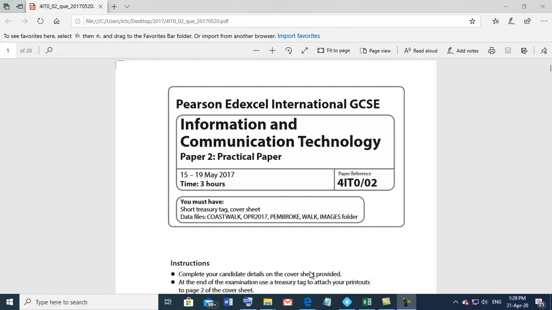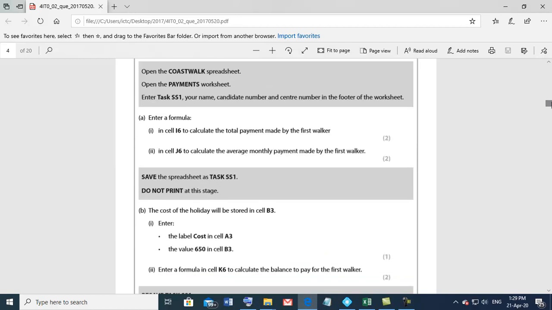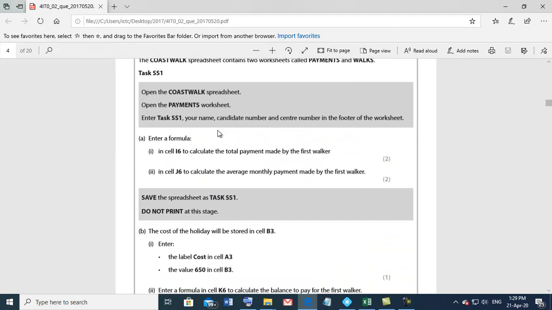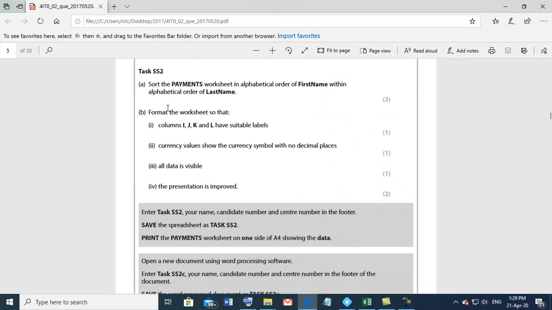So again, today's lesson is paper 2017, but we will start today with SS2. SS1 we finished in the previous lesson. Today our lesson is SS2. Sort the payments, which means we will use the same payments file. Sort the payments worksheet in alphabetical order of first name within alphabetical order of last name.